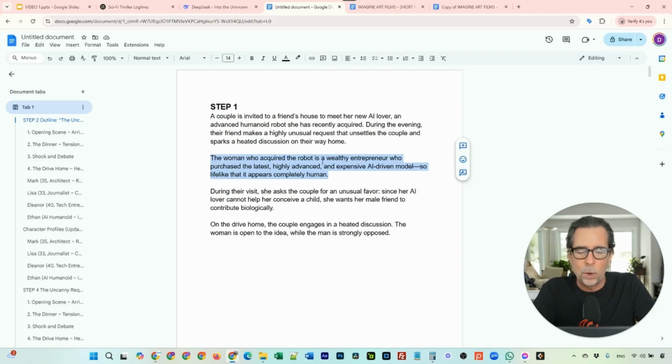So the woman who acquired the robot is a wealthy entrepreneur who purchased the latest, highly advanced and expensive AI-driven model, so lifelike that it appears completely human. During their visit, she asked the couple for an unusual favor. Since her AI lover cannot help her conceive a child, she wants her male friend to contribute biologically. And on their drive home, the couple engage in a heated discussion. The woman is open to the idea, while the man is strongly opposed.